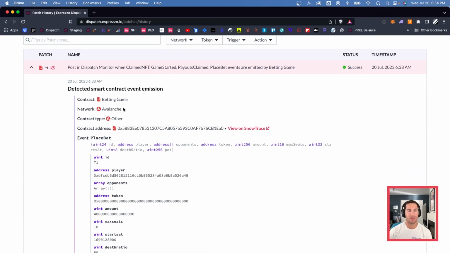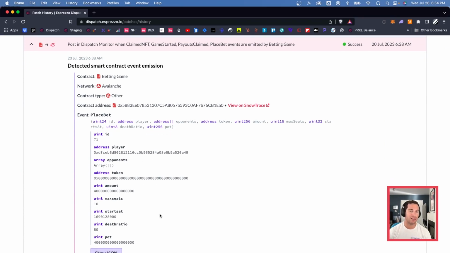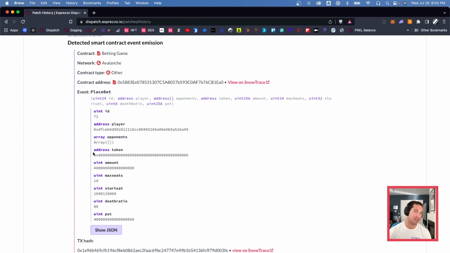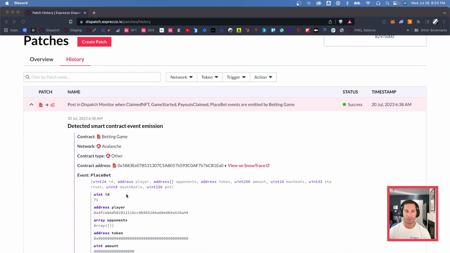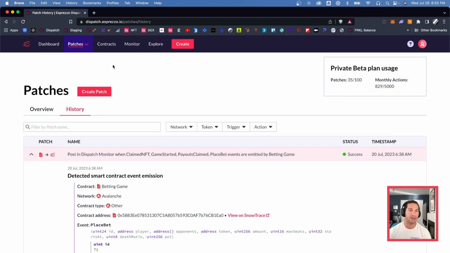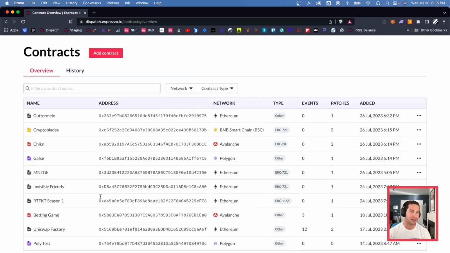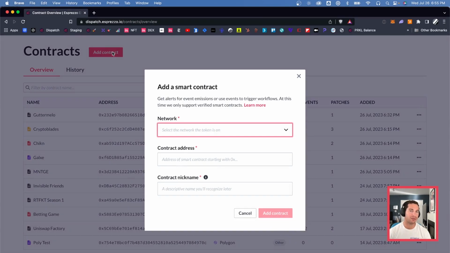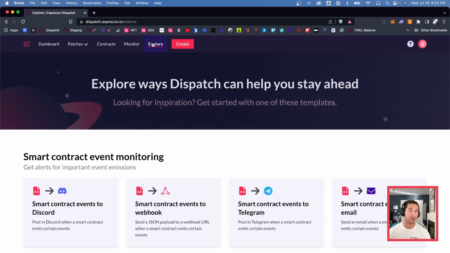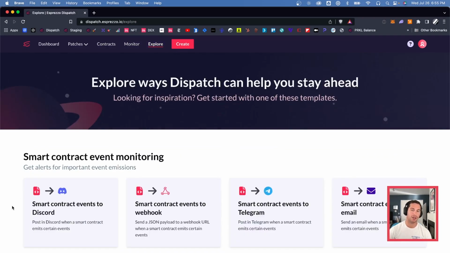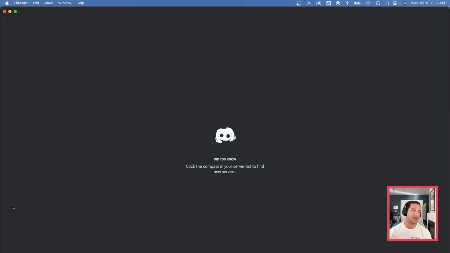So this is an Avalanche particular game, and this is a betting bot that was set up. So you can see the different info and anytime a bet was placed in this particular game. And you can also get information across Discord. I can fire that up as well. While that's loading, let's go ahead and look at kind of all the contracts we've added here. You can always add new contracts quickly and easily directly here as well beyond the patch interface. Another thing you can do too is always check out the Explore page. These are pre-configured patches and allow you to quickly kind of get up and running.